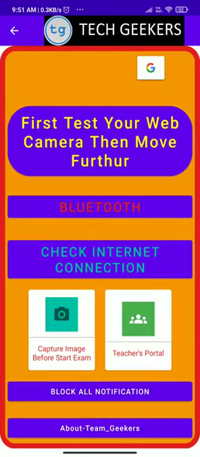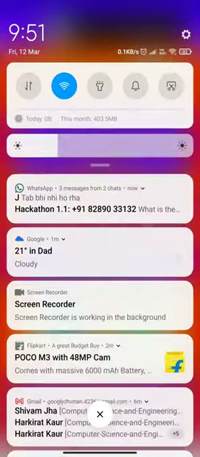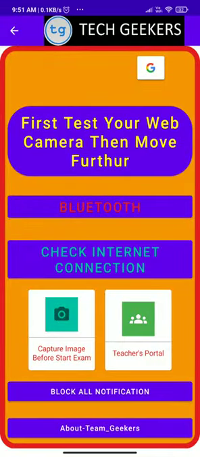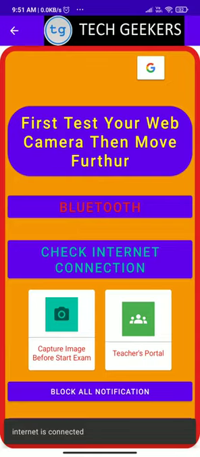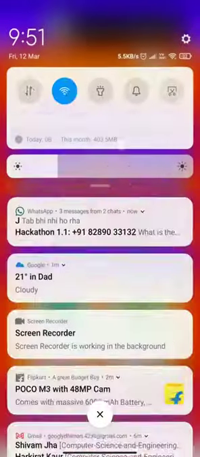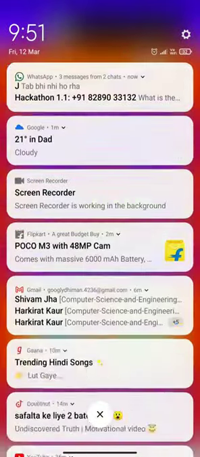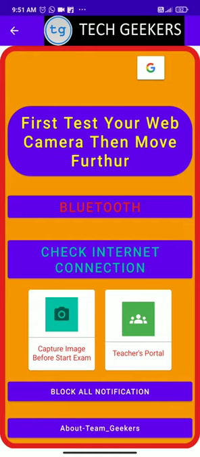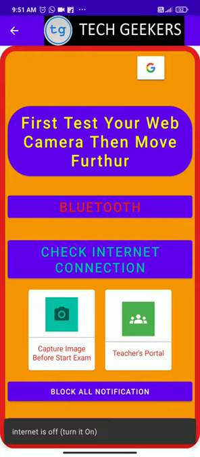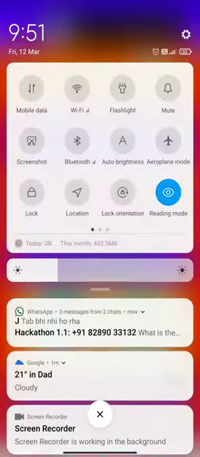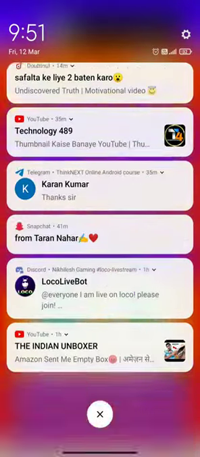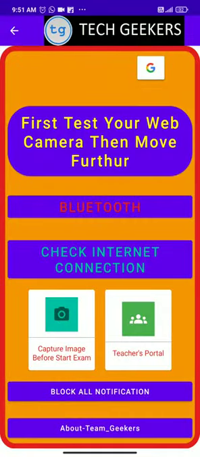Good. Now let us check our internet connection. As you can see, my internet connection is available and I have connected my Wi-Fi. Whenever I click on check internet connection, it says internet is connected. And when I turn off my Wi-Fi or internet source and click on check internet, it says internet is off, turn it on, because internet is a must for giving an online proctored exam.